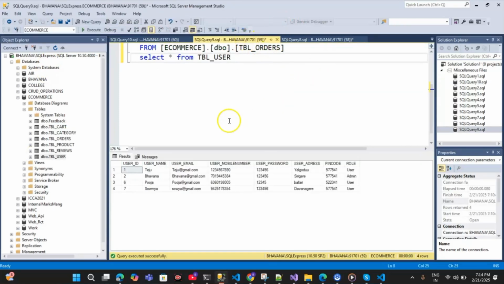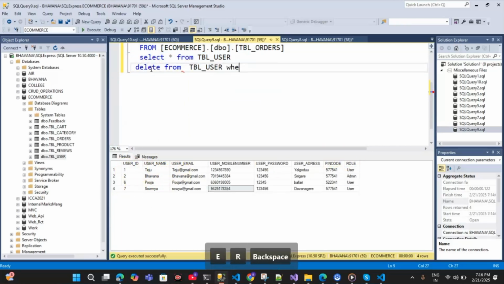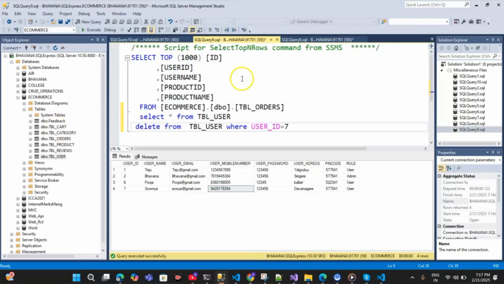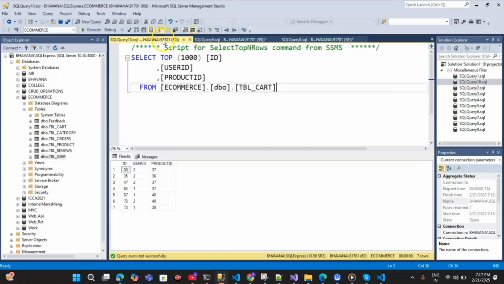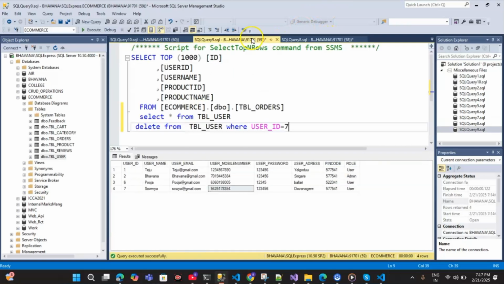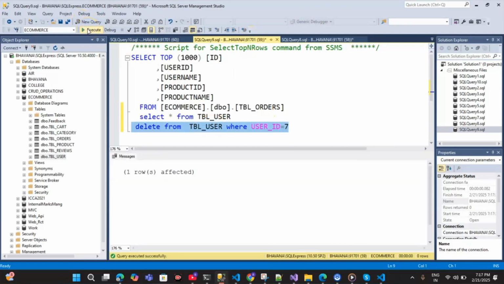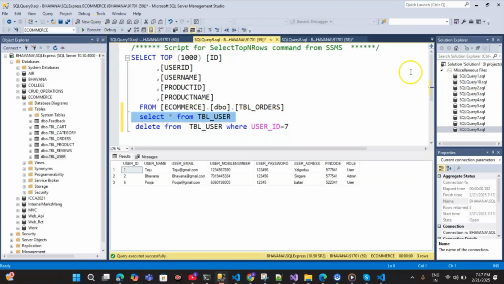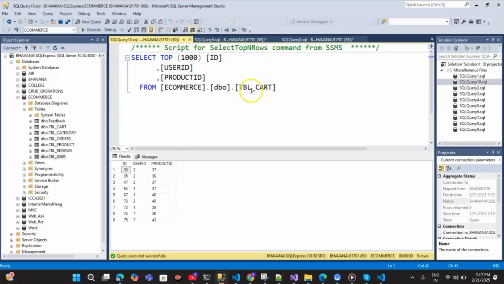Suppose in my user table there are 4 users, right? If I want to delete Soumya, we have to check the cart table. See, this user ID 7 has 2 cart items, right? Now we have to delete that user. Okay, in my cart table also these 2 are deleted, right? Yes, this is my e-commerce database. Okay, thank you.